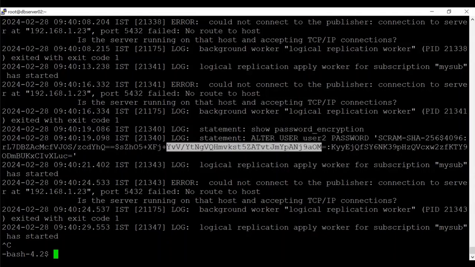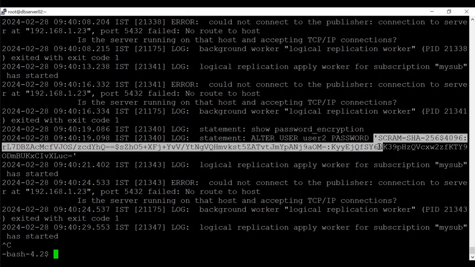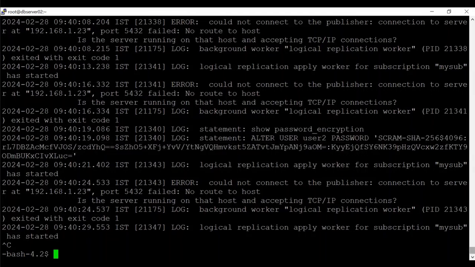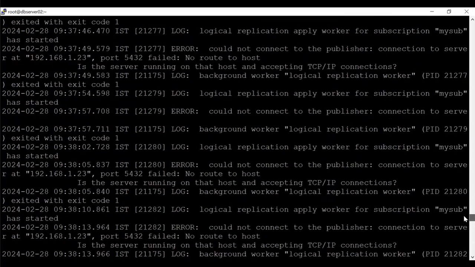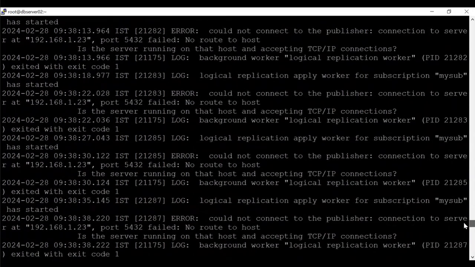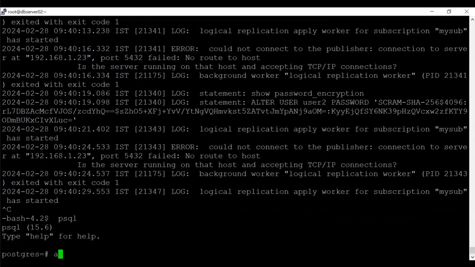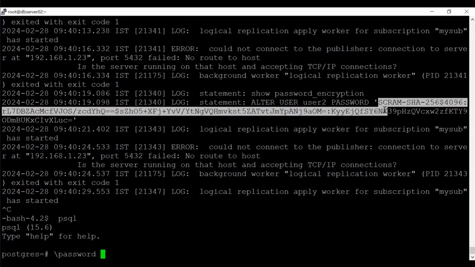This is the encrypted password. It will not display in the plain format. So that is the reason people will change the password with this command, the \password utility. Instead of ALTER USER with PASSWORD and a new password, they will go with \password. When you use \password, by default it will pick the encryption algorithm SCRAM-SHA-256, and then it will log it in encrypted format.